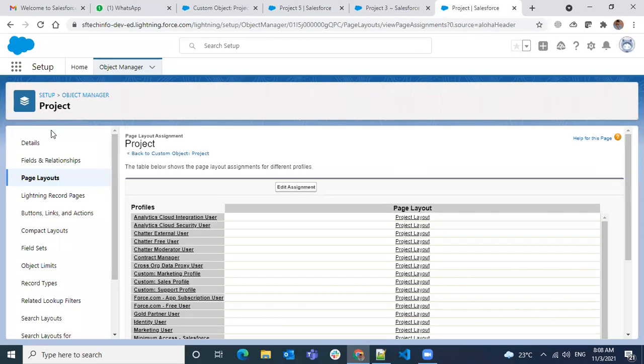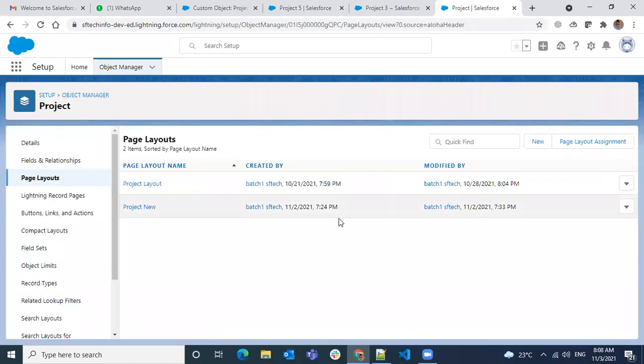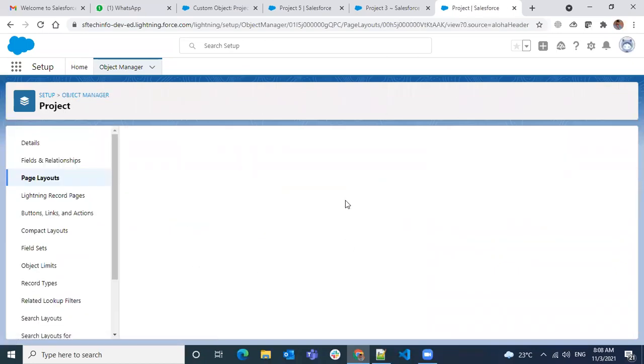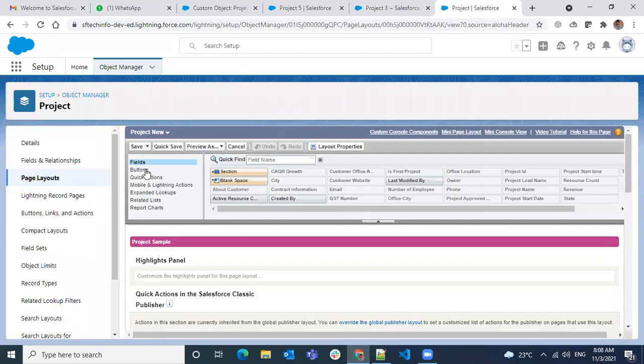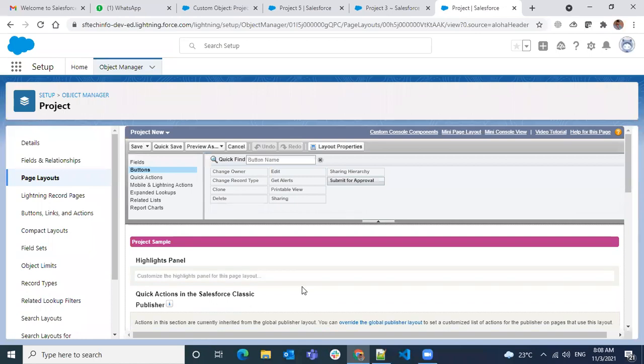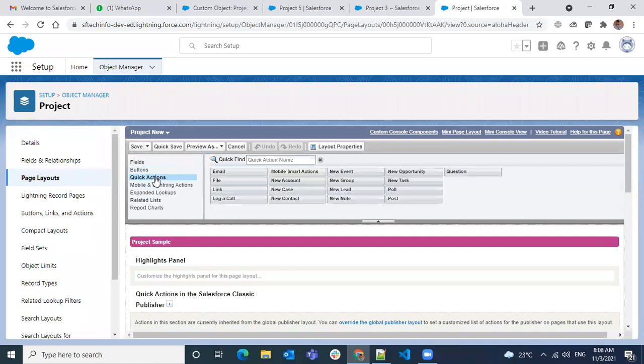Okay, now again, moving on to the page layout. What are all the other options we see on the page layouts? Okay, we have seen the field section and the button section also. And next, quick actions. These quick actions are nothing but any of the custom actions you want to add.